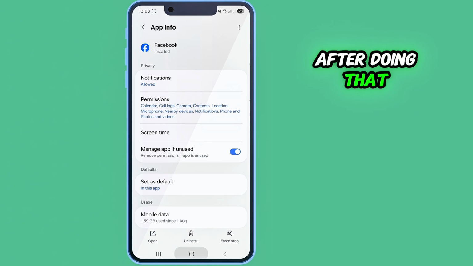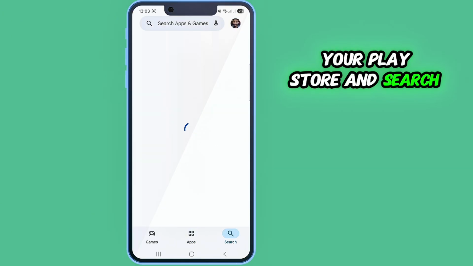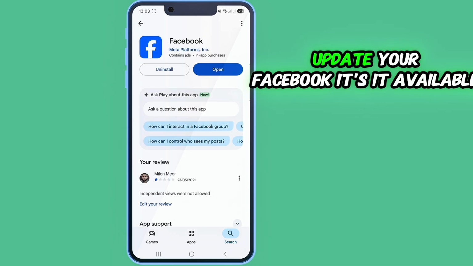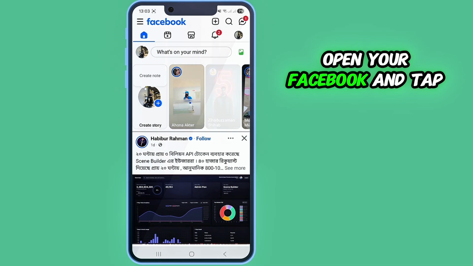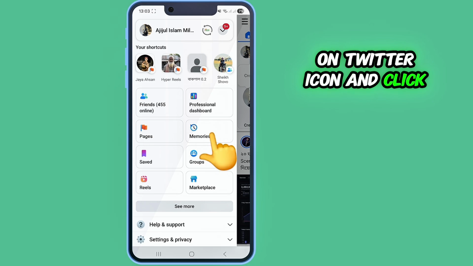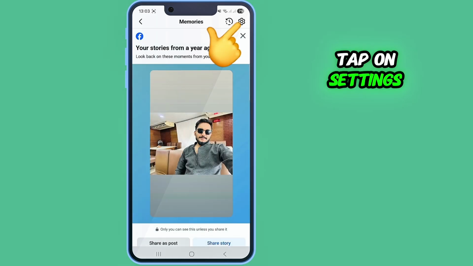After doing that, go back and go to your Play Store and search for Facebook. Update your Facebook, if it's available. Open your Facebook and tap on the three dot icon and click on memories. Tap on settings.